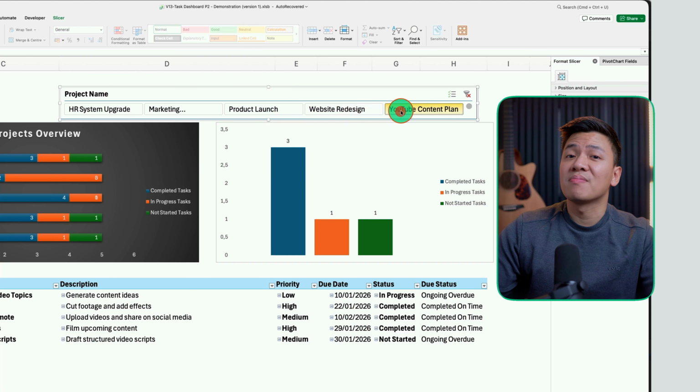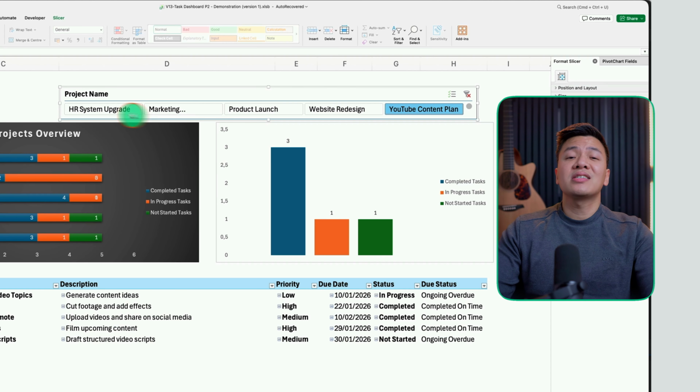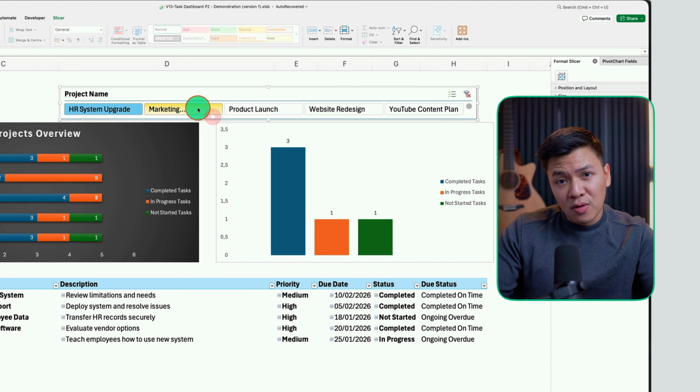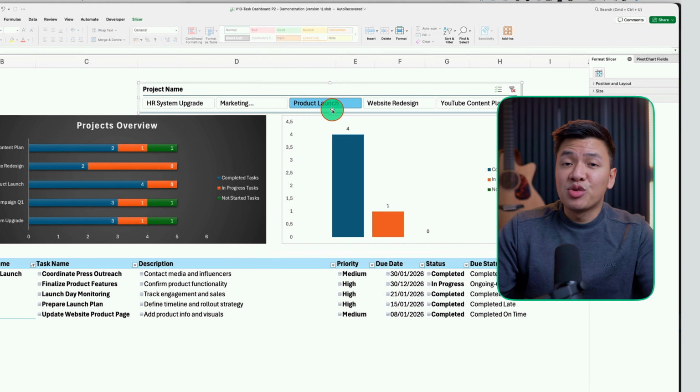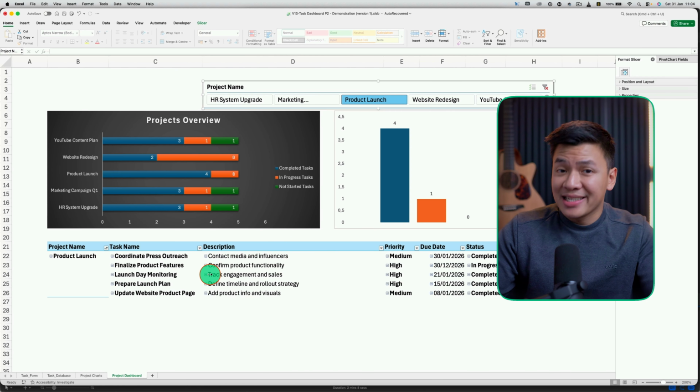Great job! Now you've built more than just an Excel file. You've created a fully automatic task and project dashboard, one that tracks progress, visualizes workload, and now you can see how each project is performing, what's completed, in progress, or falling behind, and drill down into task level details instantly.